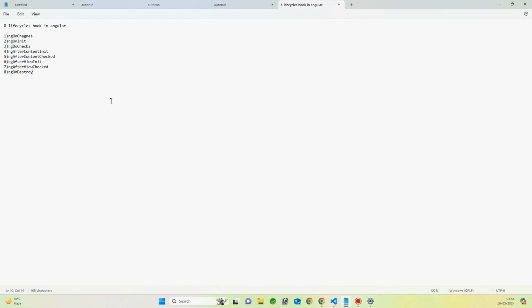Now, the next question is how to use all of these hooks. I will start with the first one, and I will also show you an example, because without an example it is hard to understand. So the first life cycle hook is ngOnChanges. Let's explain this.